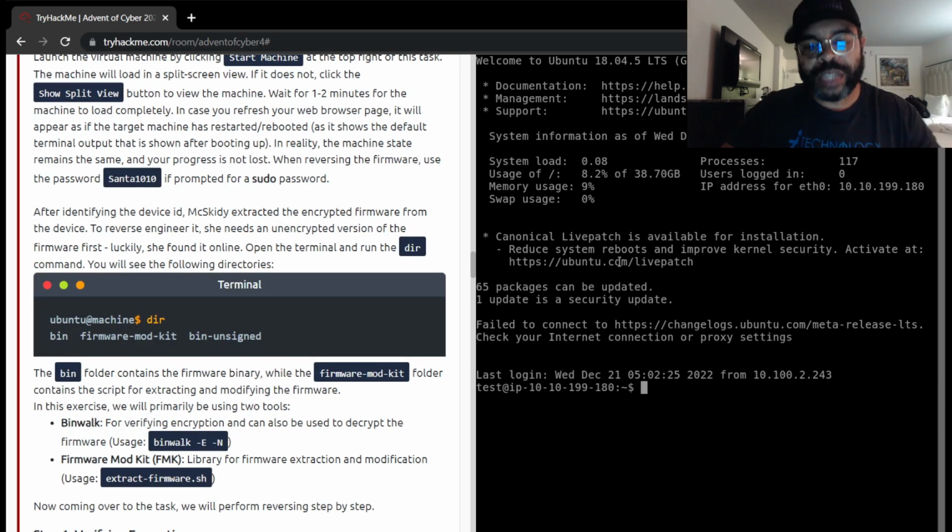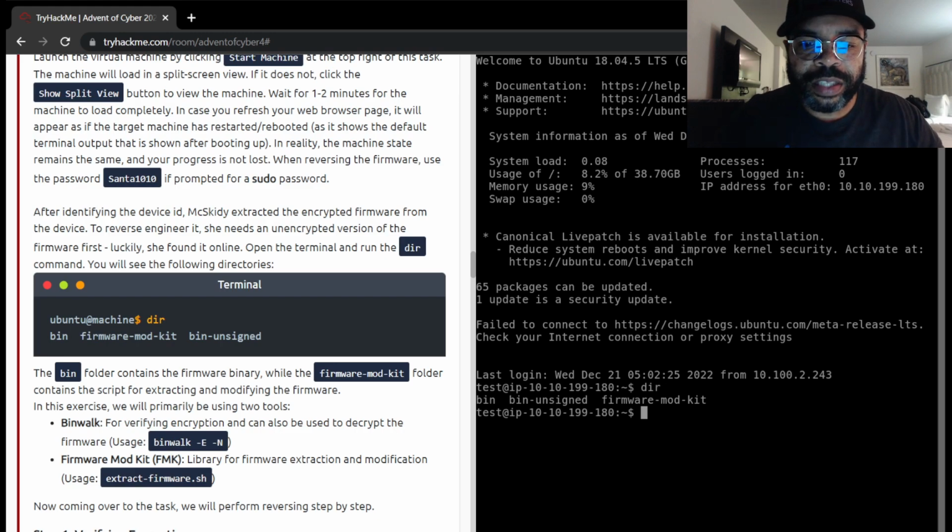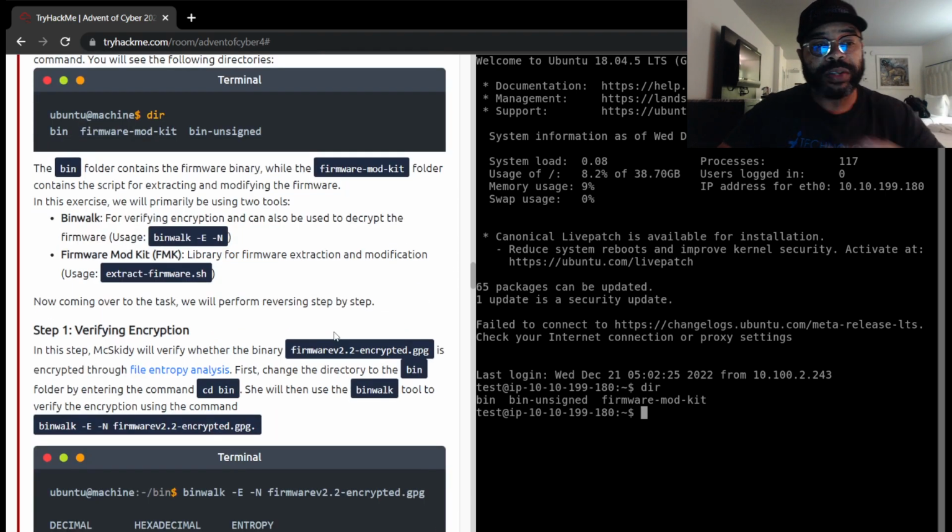So we want to type the directory command because the firmware that we're going to reverse is already on the device. You'll see the following directories. The bin folder contains the firmware binary, while the firmware modkit folder contains the script for extracting and modifying the binary. Okay, I got that.